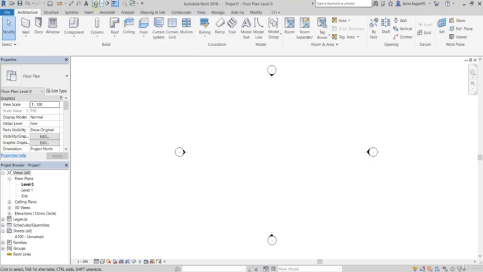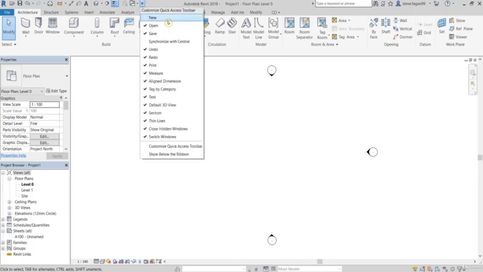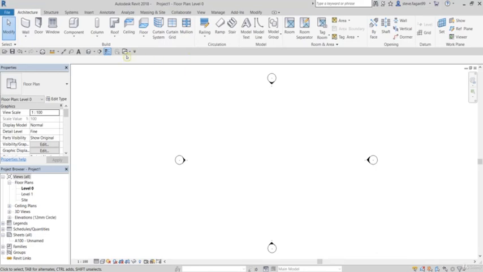Each one of these tools we're going to go over again and again throughout the project, so you'll get a full understanding of how each one works. If I wanted to add in a specific tool or subtract them out, at the very end there's a little drop down arrow where I can add and subtract various tools. We can also change the position so I can show it below the ribbon.